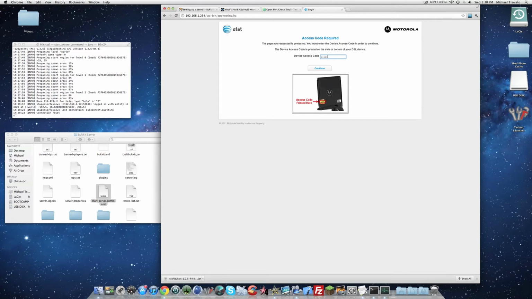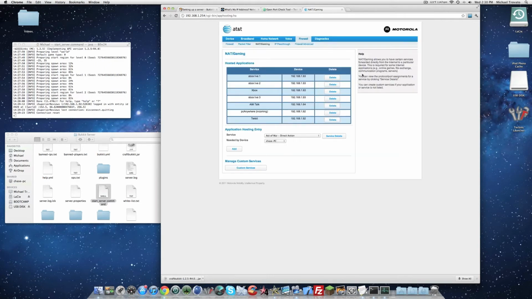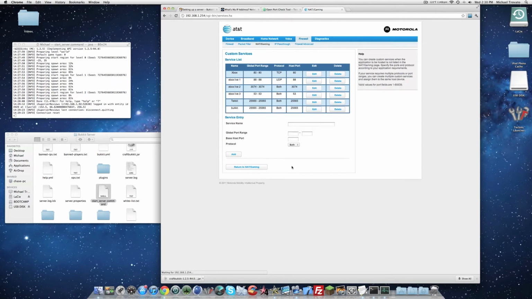So let me finish typing that in. There we go. Click continue, and here I am. So this is how you do port forwarding. I'm not sure how you will do it off your router, but this is for mine.